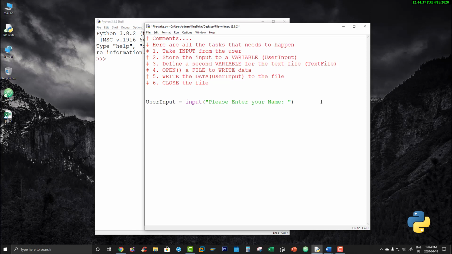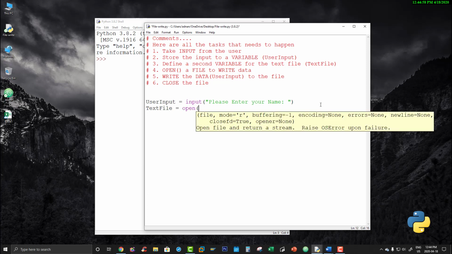Next is we define a variable for the text file, and we open a file to write the data. So again, we're going to do those two tasks in one step. So text file equals open. So we are opening a new file. What is the name of our new file? We're going to call it, let's say, sample text.txt. And what are we doing to this file? We will be writing to this file.